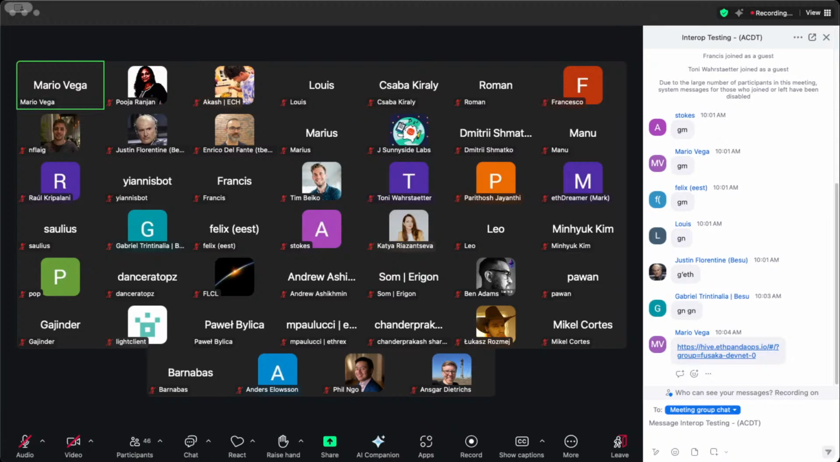Paritosh, do you have anything else? Yeah. So we still have to update the Hive instance with the client images that we're using in Fusaka DevNet 0. I can do that after the call is done. But yeah, Barnabas is already on the call, and I think he has updates on Fusaka DevNet 0. So I'd let him go first.